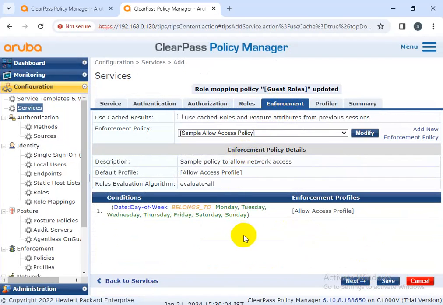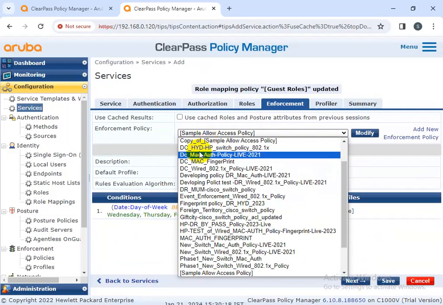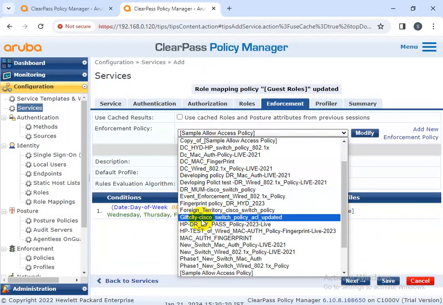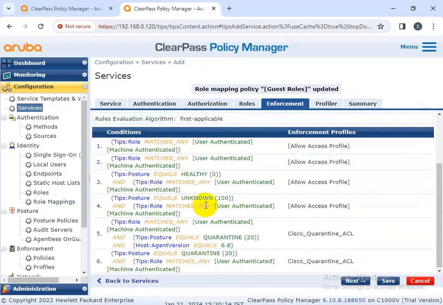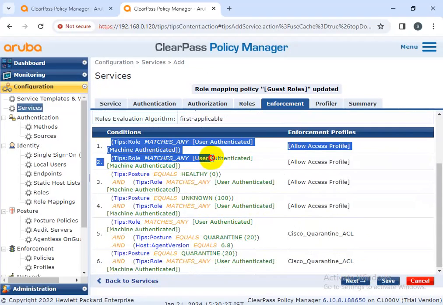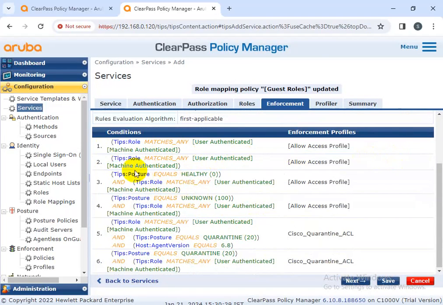Again, enforcement. As per your enforcement, whatever enforcement you apply for the .1x, only that enforcement you should apply over here. Make sure that the same condition is applicable on the .1x and the MAC Auth also. So just the USA policy should be there, right? USA. This is the USA policy. So this is a condition.